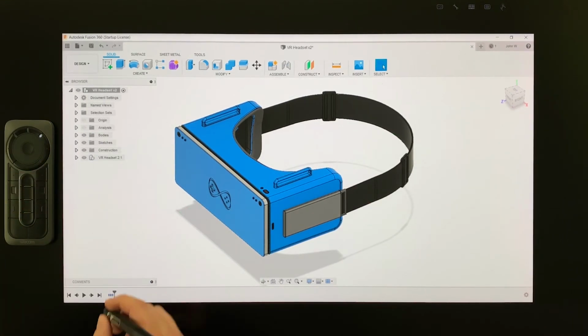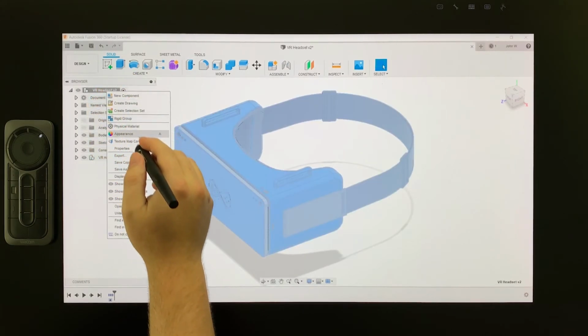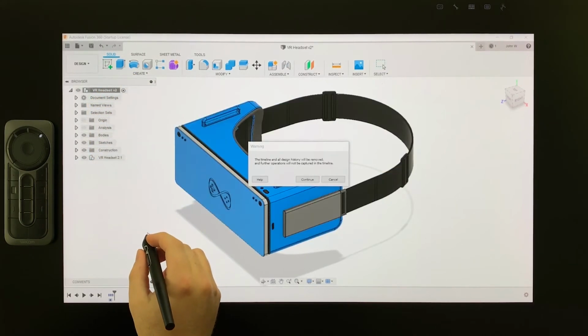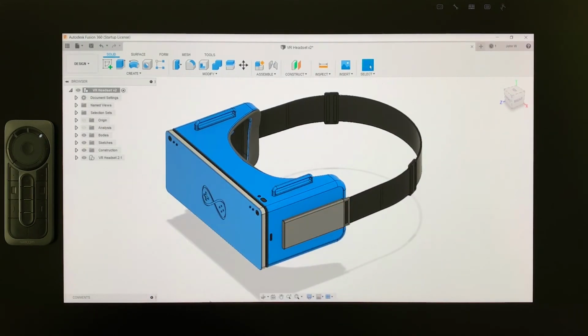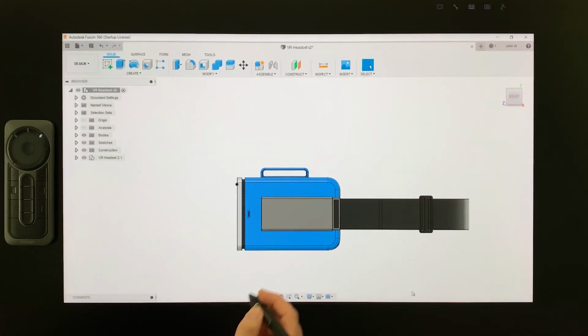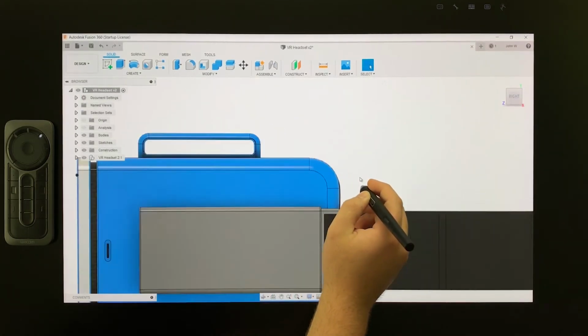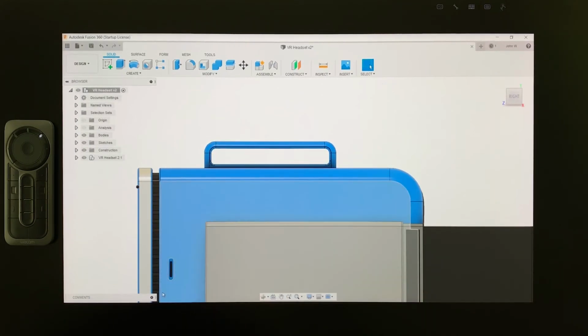To go into direct edit mode, I'll right-click on the model at the top and select Do Not Capture Design History, then press Continue. Now I can edit the model geometry directly. For example, if I switch to the right view, I can drag the heights of these tabs up or down to the size I'd like.